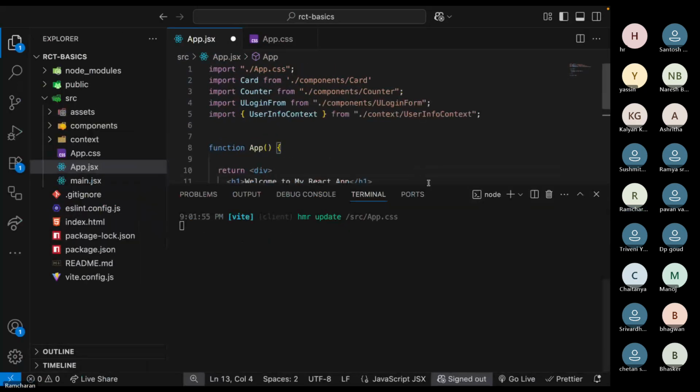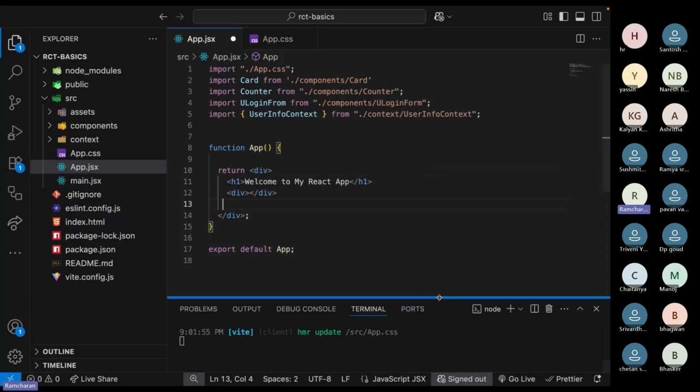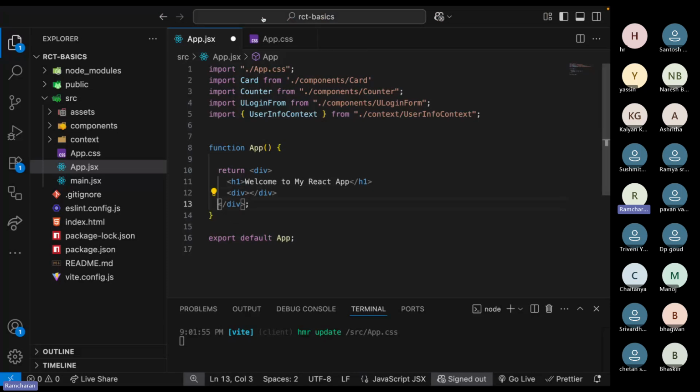Okay, I'm zooming in a bit. So is dark mode good for you? Should I change this? Because while working, I use dark mode only, but while teaching, do you want a light theme for Visual Studio Code? No, no, Ram. Okay, black is good. Okay.